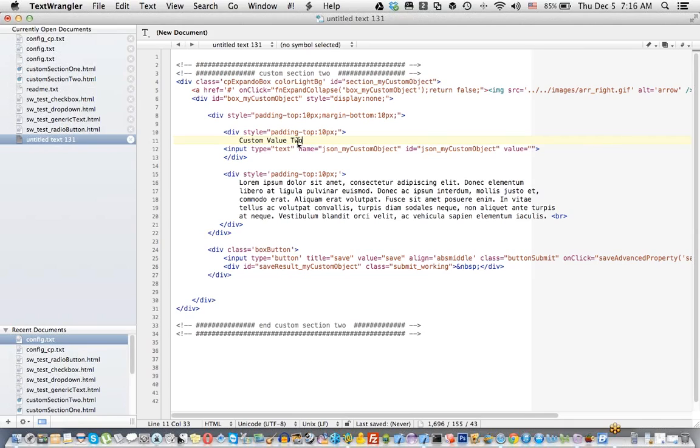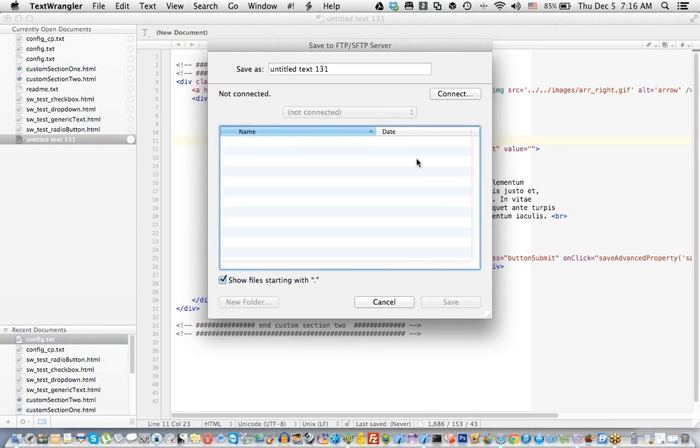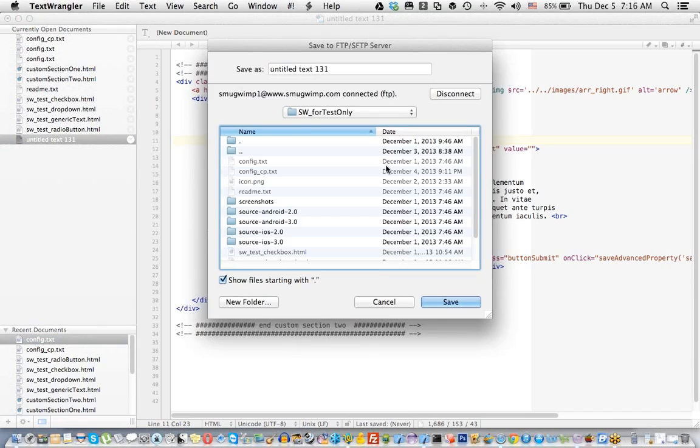Okay, so here's our new custom thing. We want to change this to whatever we want it to be. Let's go color. And then basically, if we save this to our FTP server, okay, let's call it.